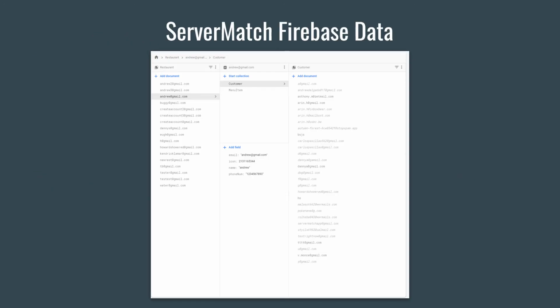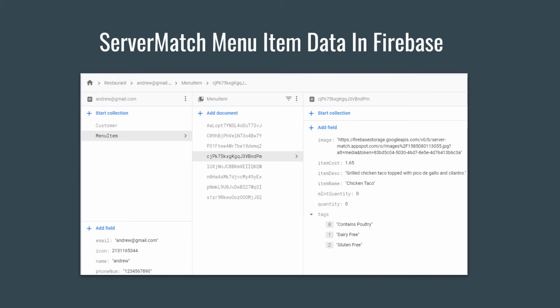Here, we have a screenshot of the data used in Firebase, and it shows user information such as the email used to create a restaurant, as well as a restaurant owner's information such as their email and phone number. Here we have another picture of the Firebase data, and in the screenshot you can see the menu item, and we can see the descriptions we had for that menu item. So the item cost, the description of what was actually on the menu item, the name, the quantity ordered, as well as the tags associated with that menu item.